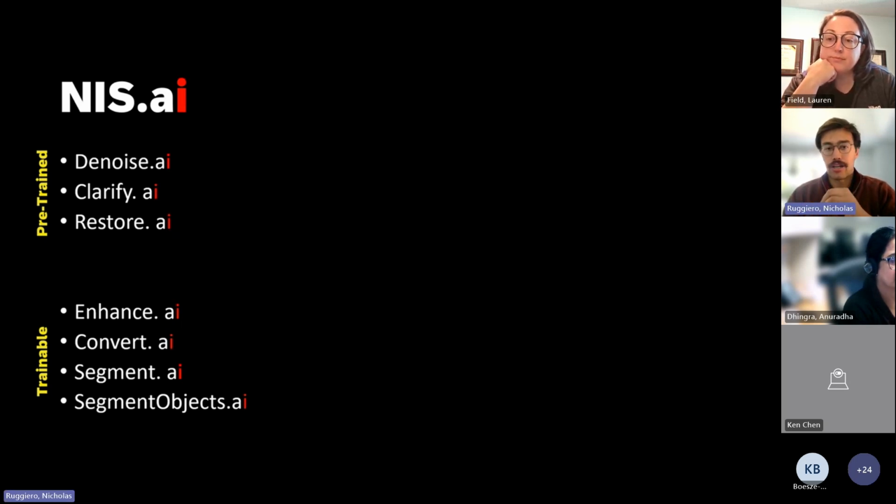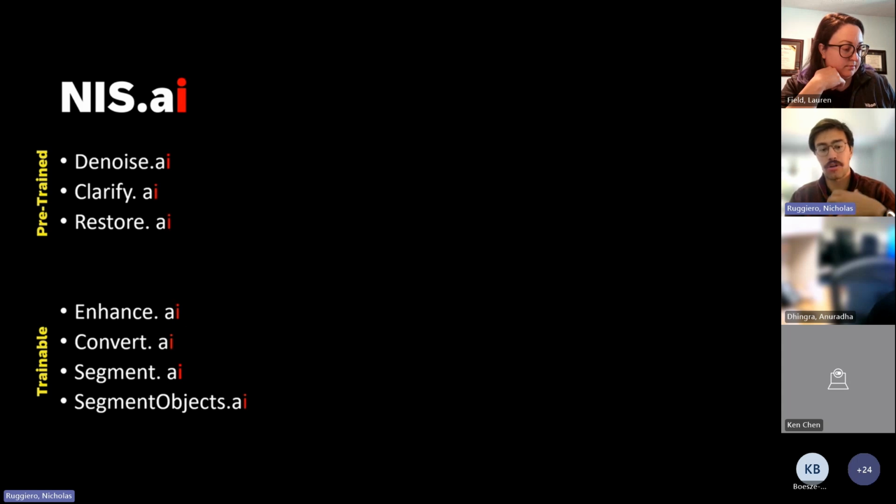The second kind are going to be trainable. These all involve some sort of user input where we have to train a specific network on our individual samples. So my Convert may look different than Lauren's, and our Segment Objects are probably going to work on different things, which is really great because we can train multiple different neural nets on different objects and get different and accurate results.